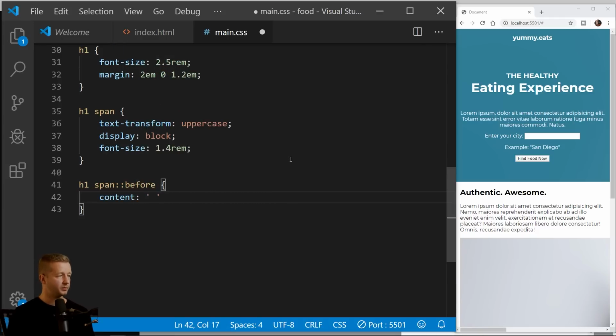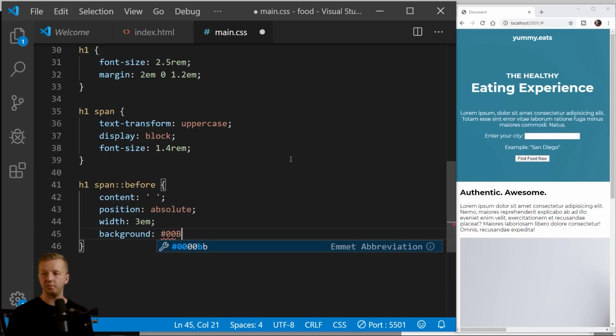Content is going to be empty. And we're going to have position absolute. In position absolute, you can add that to any element and it allows you to break outside of the traditional box model and you can situate things anywhere essentially. And we kind of need to do that with our underline because it's kind of underlapping the healthy text up there. So position absolute. Width, we're going to do 3 em. Again, that's another unit that you can use. The background color is this blue color right here, 00BFFF. And also our height is going to be 0.4 em units.